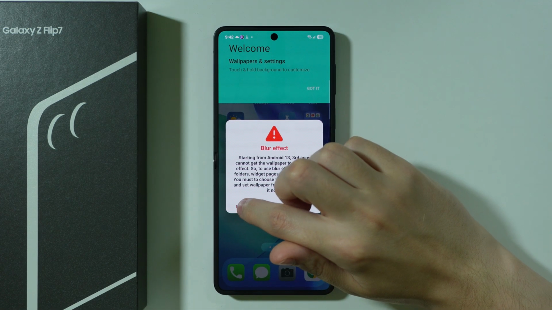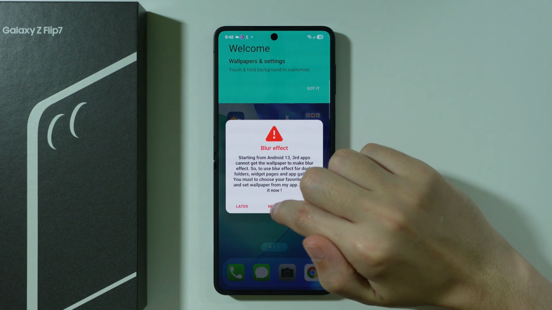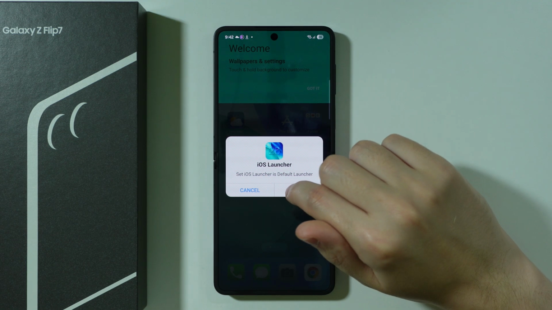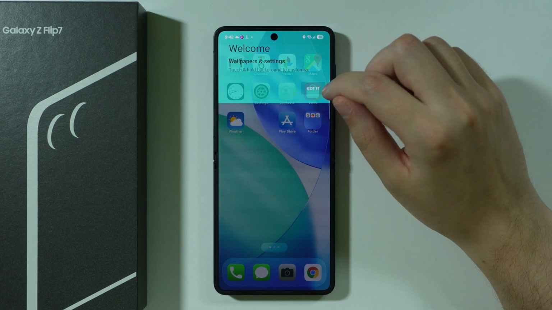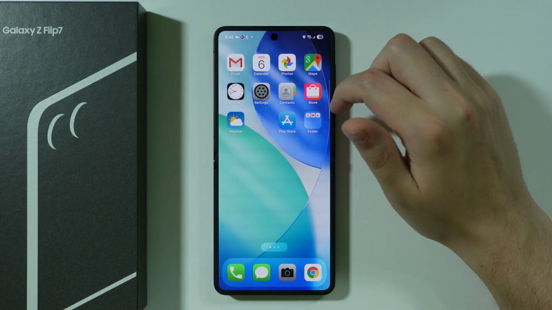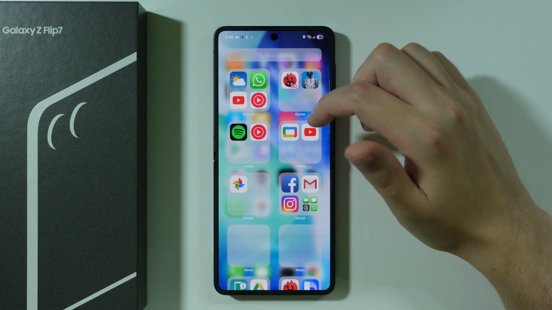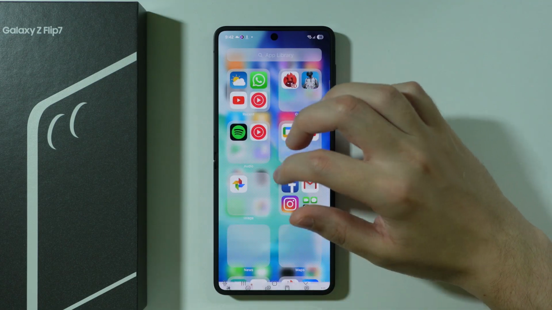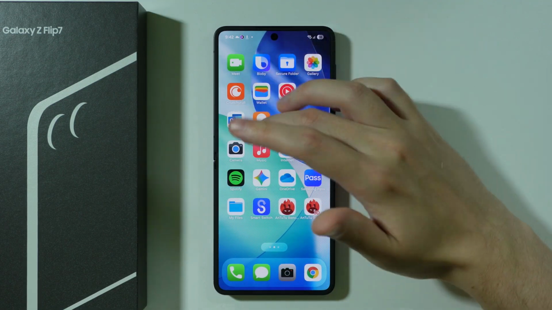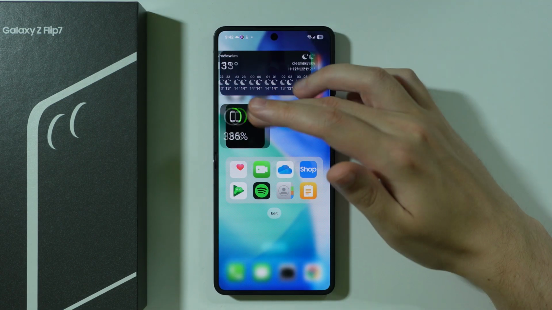which appears every time on every smartphone. So we're just gonna tap never. And then we can set this iOS launcher to be the default one. So switch over here, let's press got it. And as you can see, we have our iOS launcher. We have our app library. There we go, it works just fine. And we can enjoy our iOS launcher. And that's pretty much it.